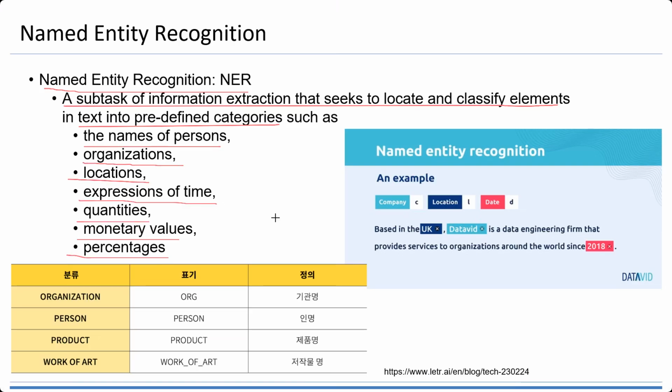Okay. So if I have the words like this one, based in the UK, we know UK is a location. Therapy, maybe we are not sure what it is, but based on this one, it is a company. It's a data engineering firm that provides services to organizations around the world since 2018. Okay, this belongs to them. So this is the named entity that we want to extract.